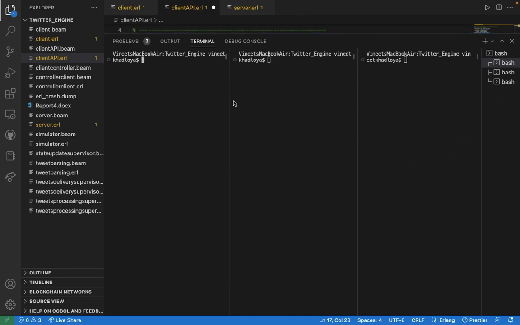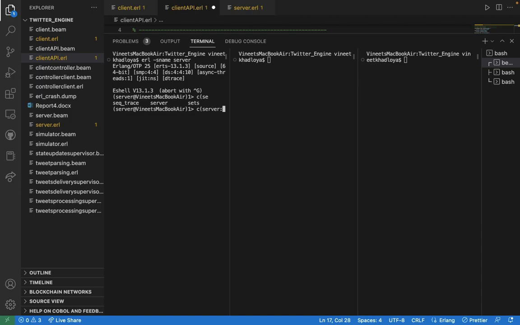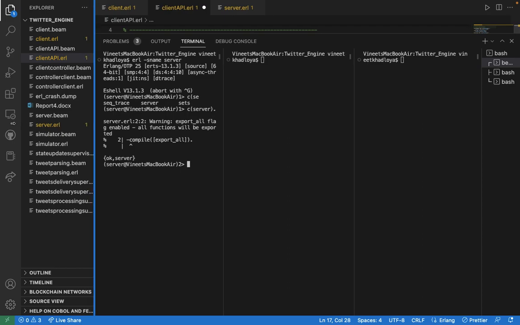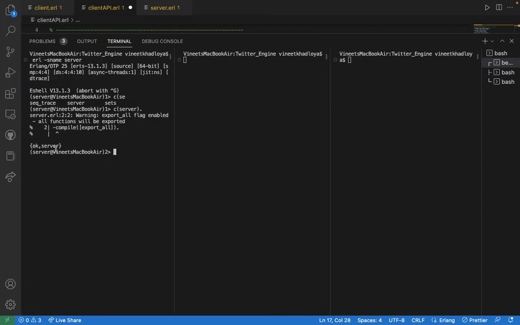So first we'll start our server. So for the server, I'll just execute this command erl. Let's compile the server file. So now, as you can see here, the server file has been compiled without any errors, just some warnings. I'll start the server. So now our server is up and running.